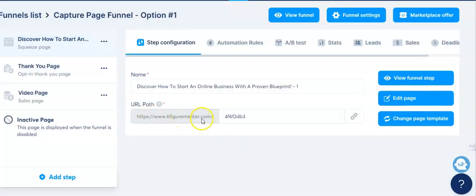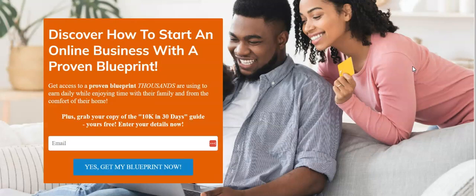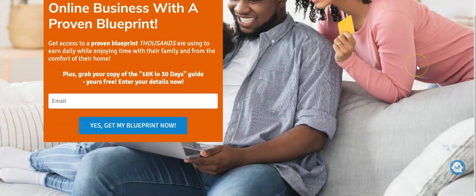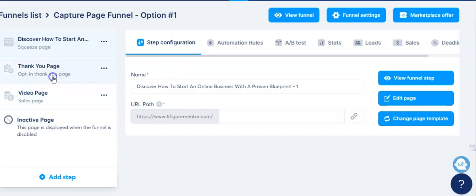Okay, so the 6-figure mentor is here, and I can take away these numbers now. And 6-figure mentor is hosted on this domain name. So I'm just going to click view funnel step. And you can see that if anybody clicks on the 6-figure mentor, this is where they're going to land. So anyone who has this link, or anywhere I have shared this link on TikTok or social media, if they land on that link, this is where they will land. They will land on this capture page. So this is the first step, okay? And then you have your thank you page.